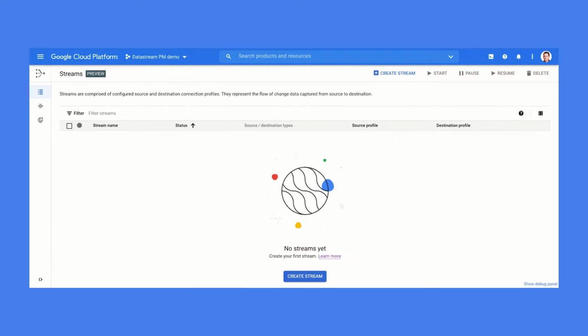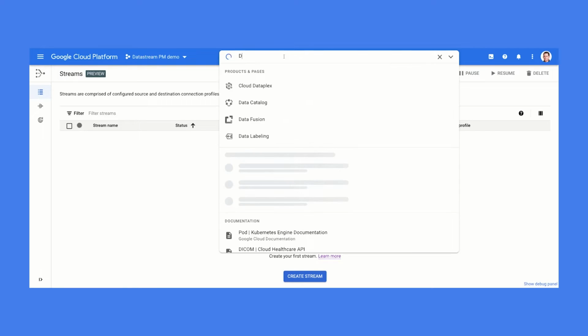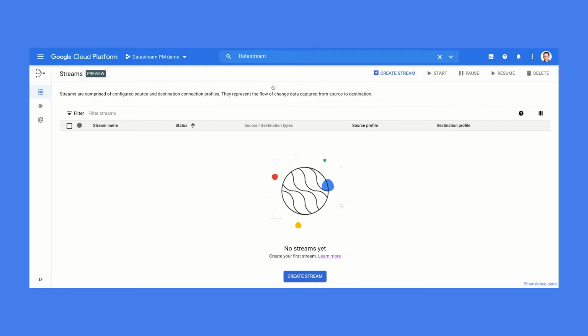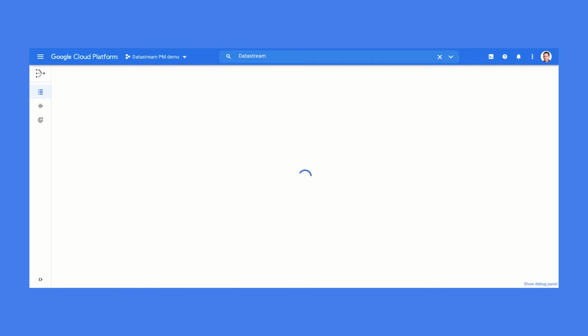Now let's walk through the Datastream experience. You can easily find Datastream by searching for it in the search box at the top of the Cloud Platform console. You can also find it from the Google Cloud console navigation under Big Data. To get started, you'll create a stream. This represents the end-to-end process of streaming changes from your source database to your destination.